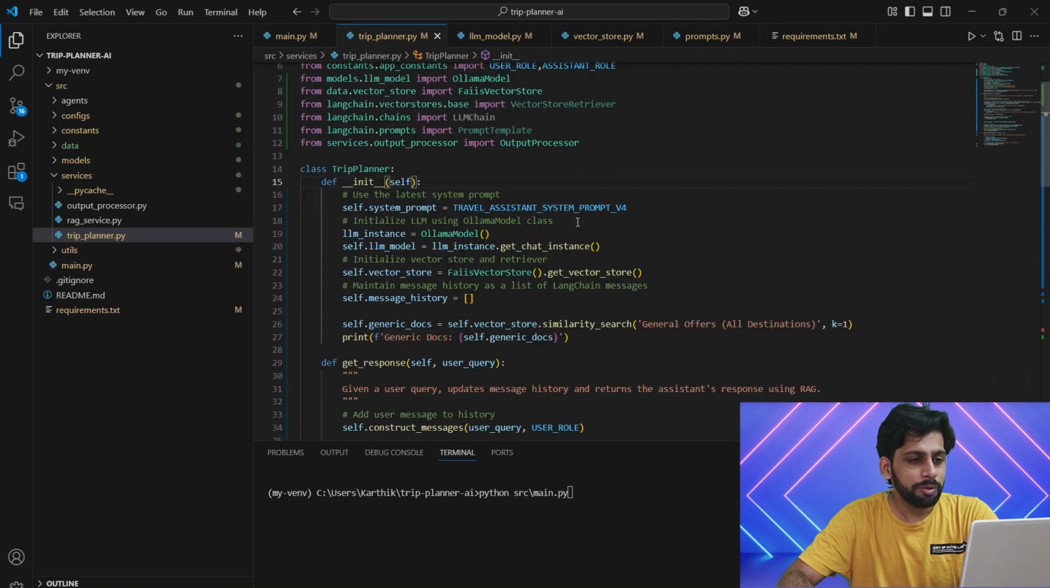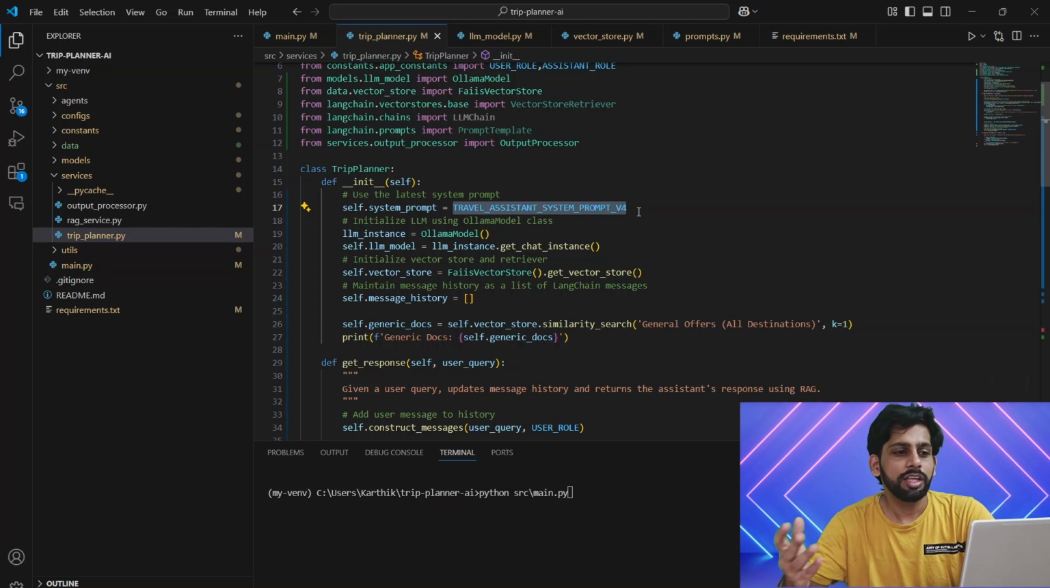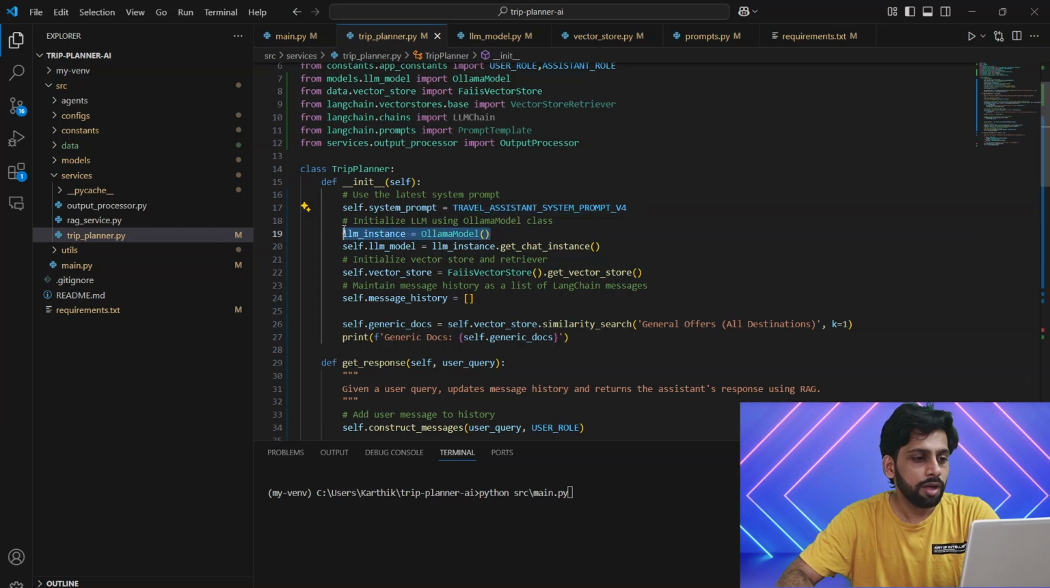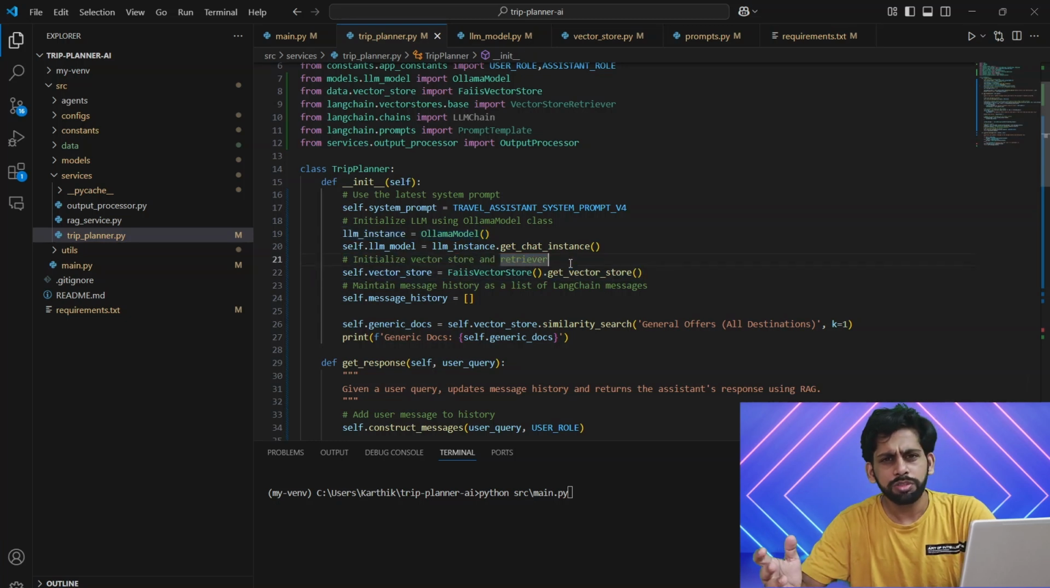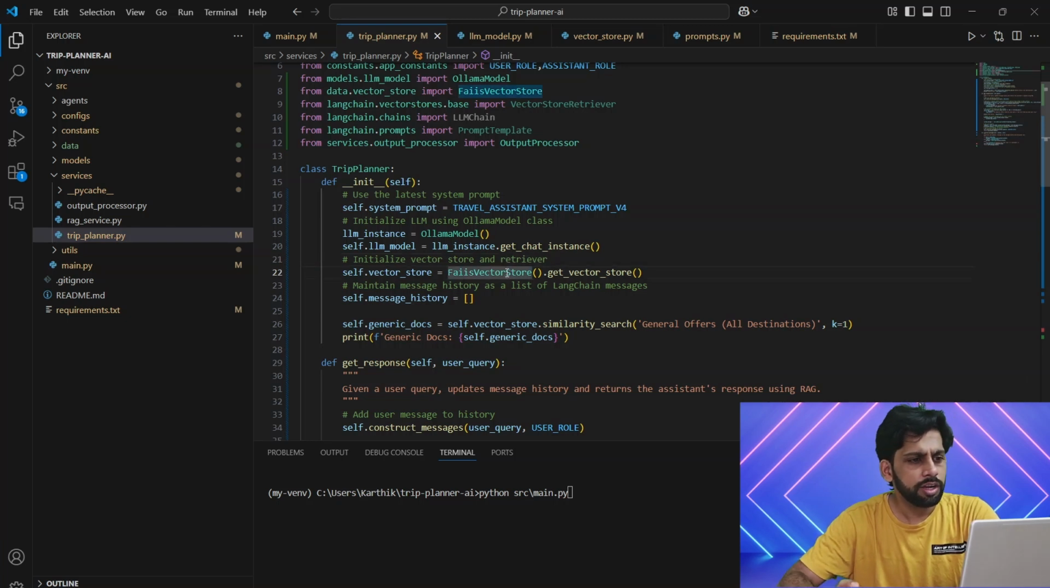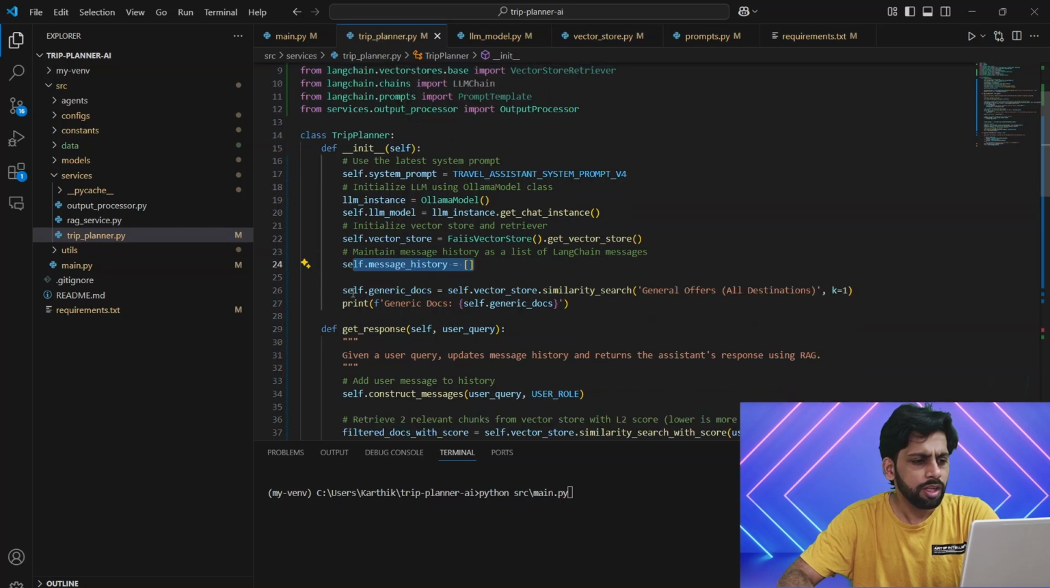So in TripPlanner.py, we now have a new version of the prompt. Earlier we were using prompt version v3. Now we have moved to prompt version v4. We will talk about that shortly. We were already using the Llama LLM instance. Currently, we are also additionally using a vector store. For vector stores, there are multiple free, open source options you can try. I have used the FAISS vector store. We will talk about that as well. We have a separate file which is now added, which especially talks about the FAISS vector store. And we continue to maintain the message history as earlier. There is something called generic docs. I will talk about it in a moment.